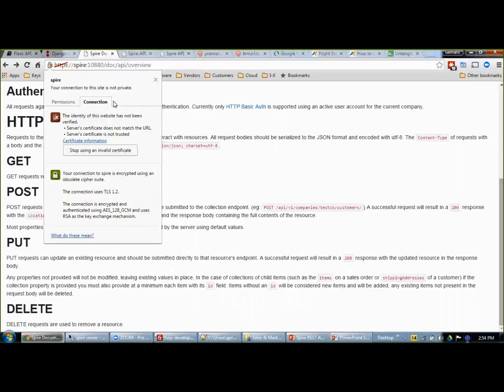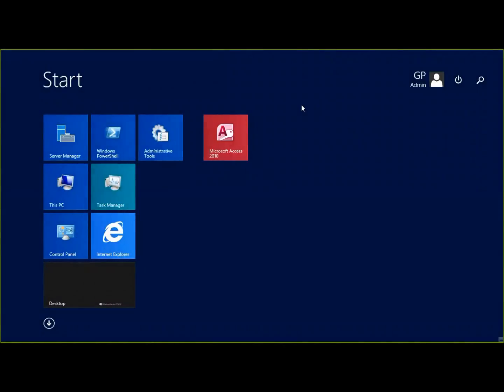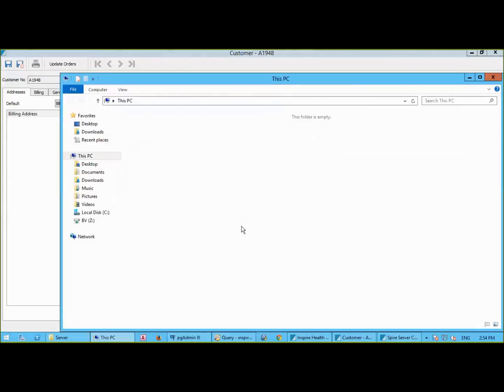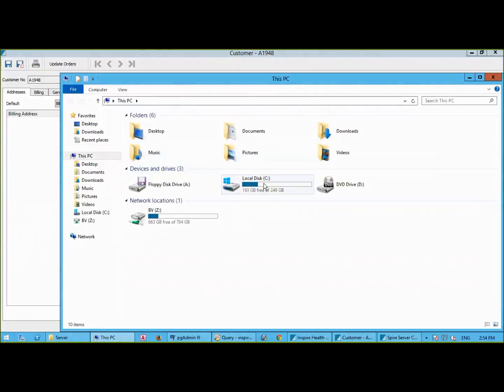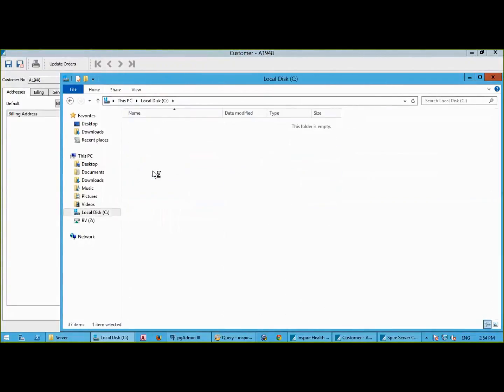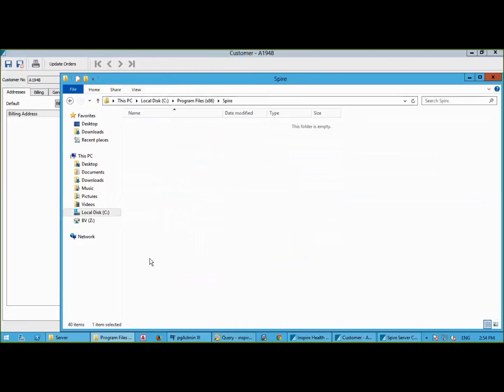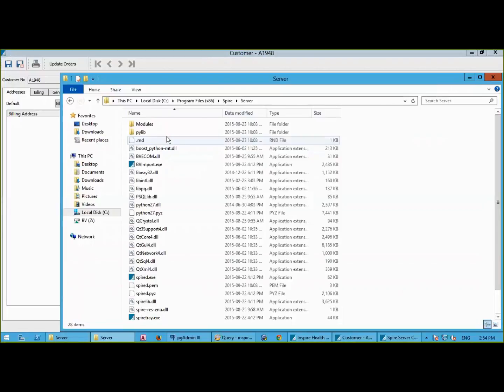So it's a self-signed certificate, and that certificate is available. For those of you who develop, this was one of our things that we had to figure out at first. It took us a little bit of time with Spire to figure it out. So in the C drive, and then let's go Spire server. Let's go here. And I believe in the server, where is it here? Here. This is the certificate. This is the SSL certificate from Spire.